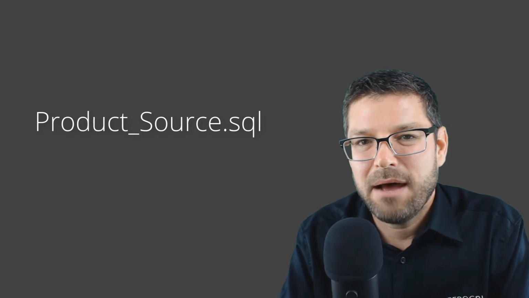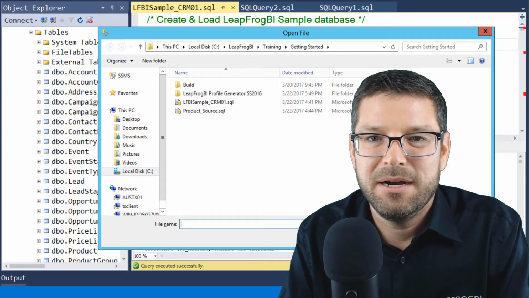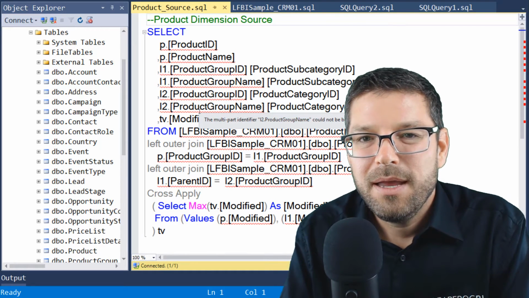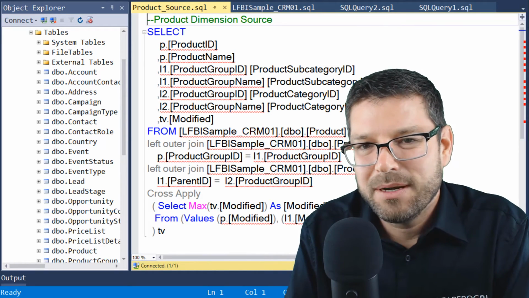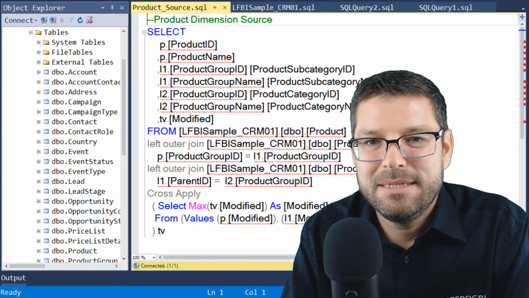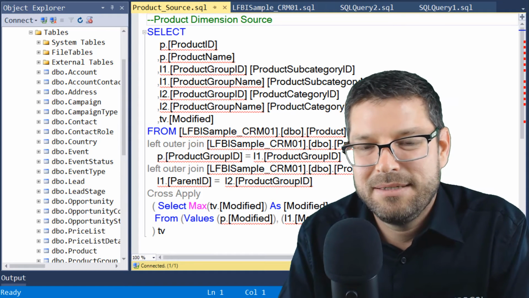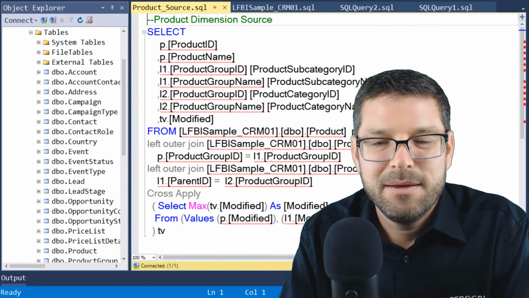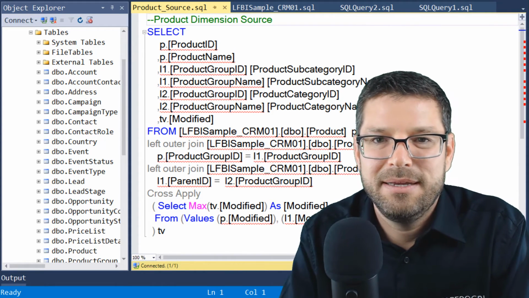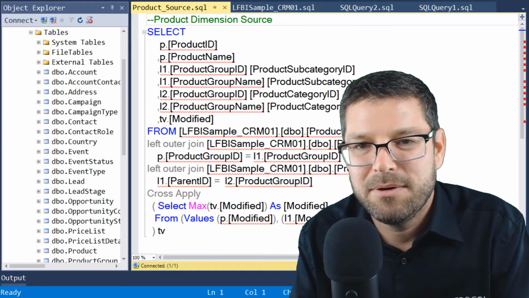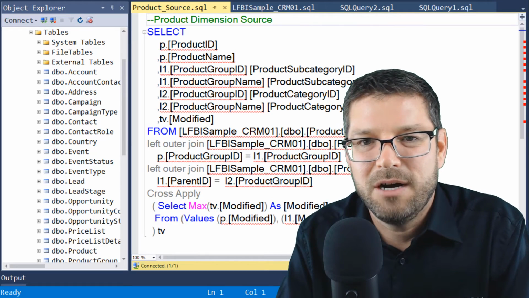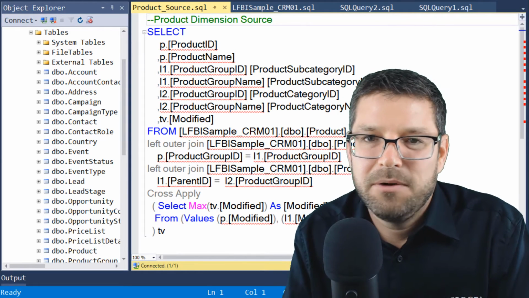Now, after you download this and we open it up in Management Studio, we can take a look at what's actually in this script. It's a very simple script. Basically, it's doing a couple of things that really aren't all that important, but what it's doing is denormalizing a couple of tables. We have a product list table, and then we have a product group table. Well, the product group table actually has a parent-child relationship to itself, so we're flattening out that hierarchy. And we're also joining that back to the product table and getting the latest modified date across all of the different records involved in the join. All of that is really irrelevant.